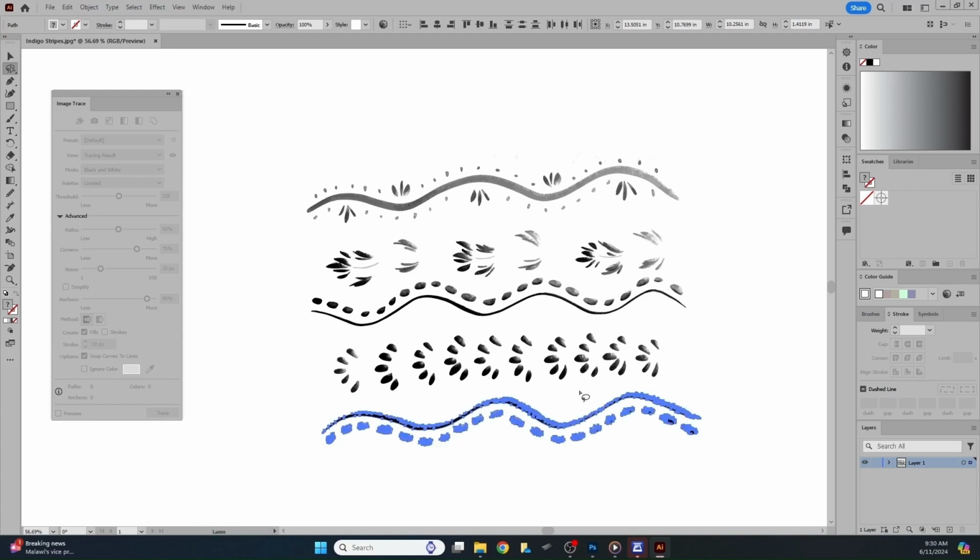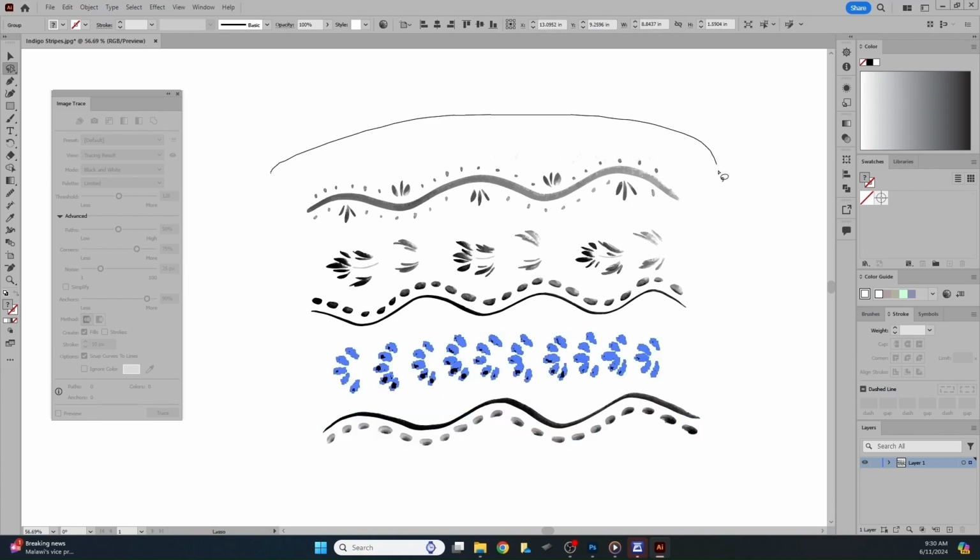Now I'm grouping these elements together so that we can recolor them. Learning your shortcuts will help your workflow tremendously. For example, Control-Q will bring up your lasso. Control-G will help you group your different elements.